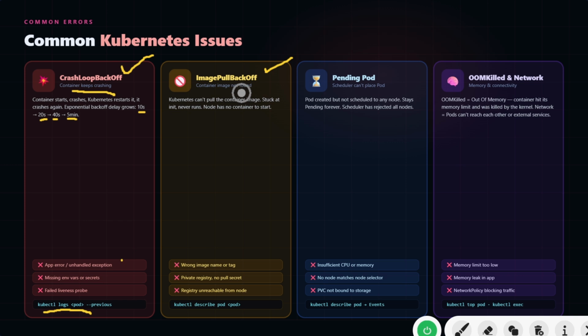The next error was ImagePullBackOff. That means the container image is not found, so Kubernetes cannot pull the container image, so it is stuck at init and never runs. The node has no container to start. There might be a wrong image name or tag, a private registry with no pull secrets or access, or the registry unreachable from the node, basically a reachability issue. The debugging command is kubectl describe pod and the pod name.